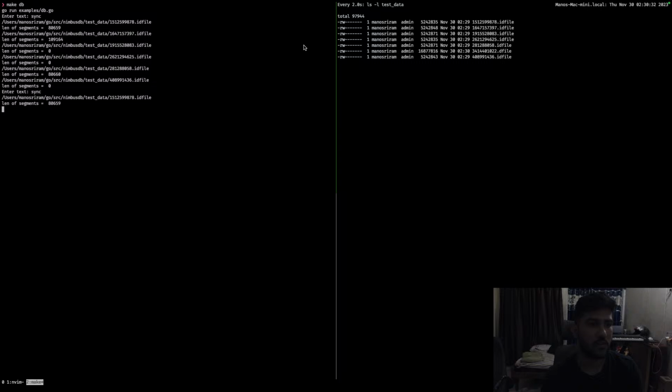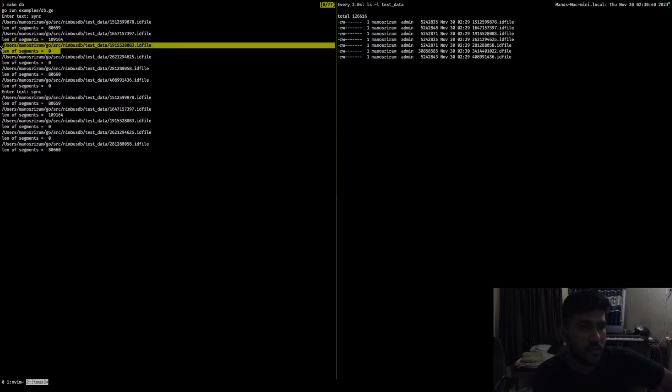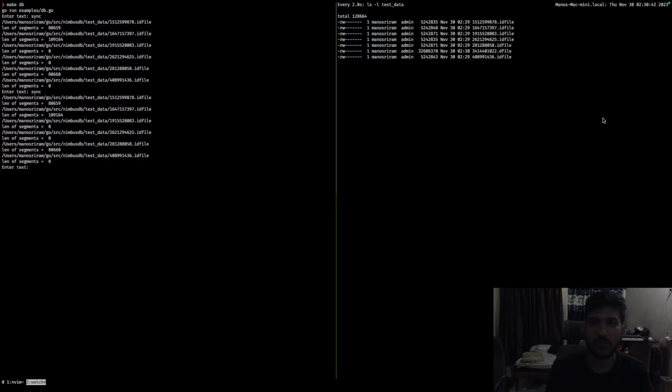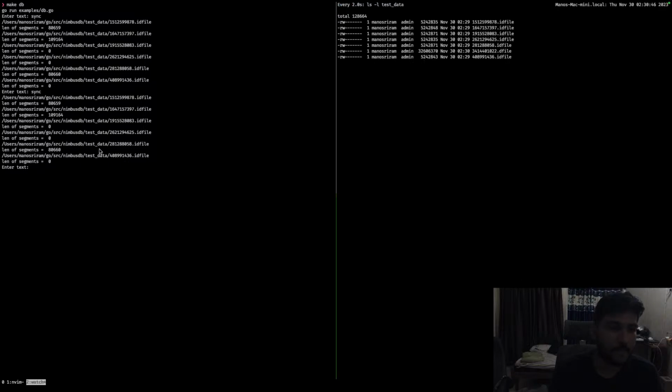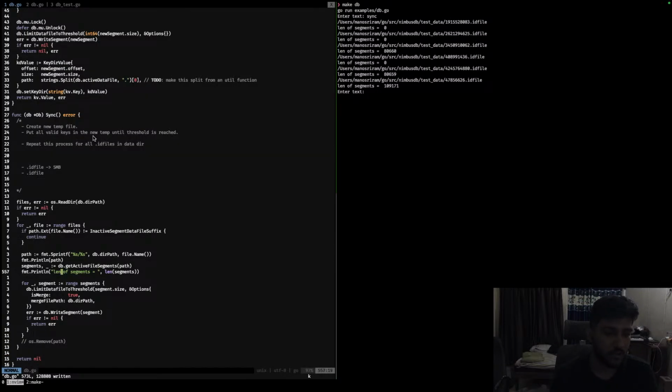Yeah, what if we run sync again? It's the same, right? So these two files, I think they are the old files. So these three have no active keys, so we are ignoring them. 191, but we haven't deleted it. How do we delete it? We can do this.